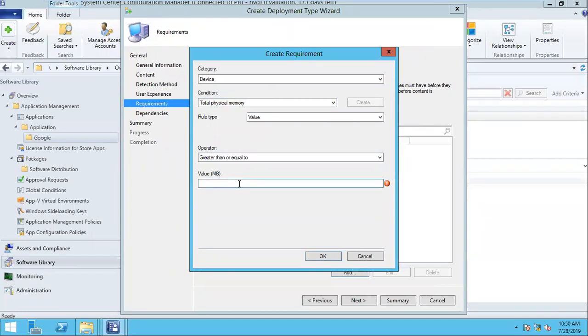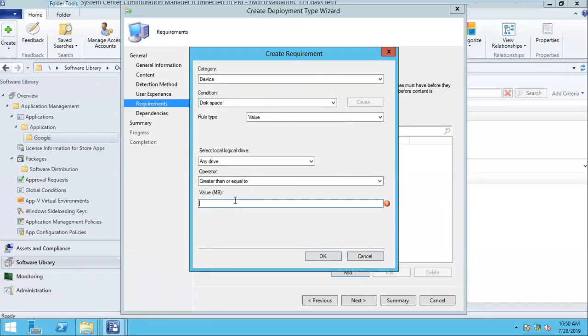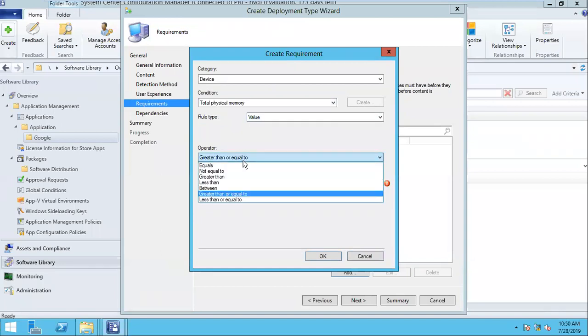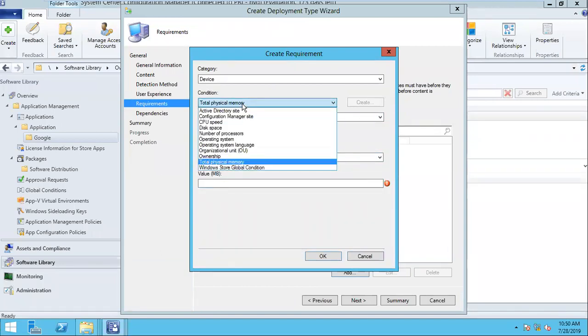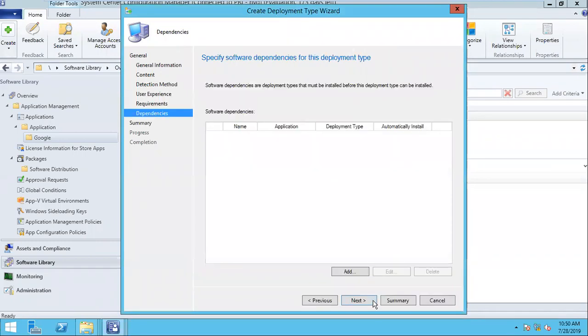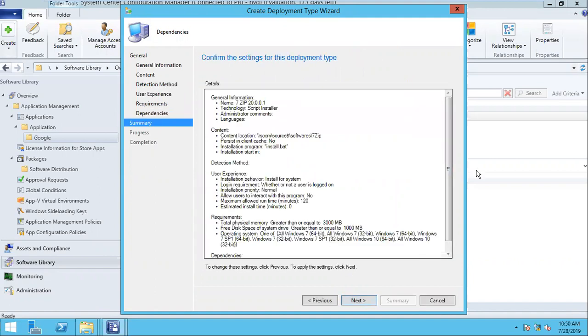Total physical memory greater than 3000. Okay. Disk space greater than 500 MB or 1 GB on any drive, not the system drive. Okay. Operating system, we will give Windows 7 and 10. Select operating system, then choose Windows 7 and 10. If you want only 32-bit, you can drop down and select only 32-bit, if it's only related to 32-bit. Okay? Next. If you want dependencies, you can add them here. Next. Default options, okay, fine.